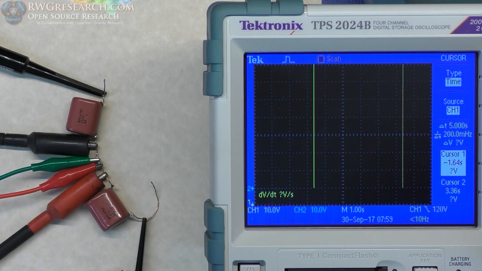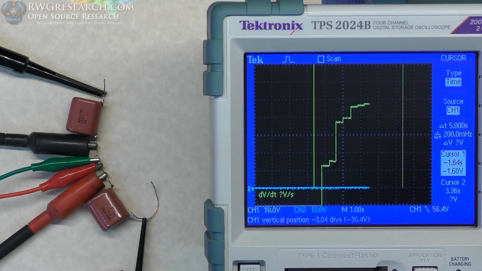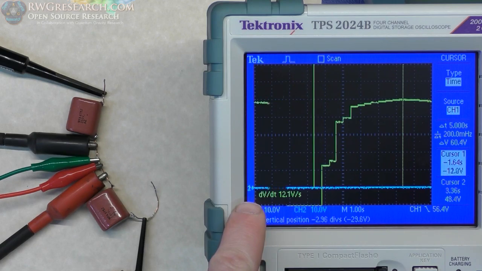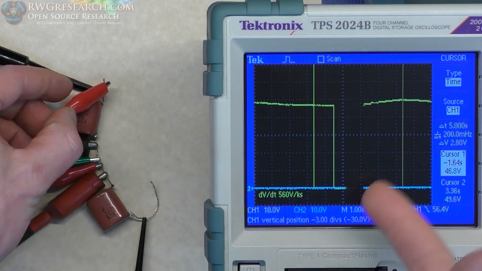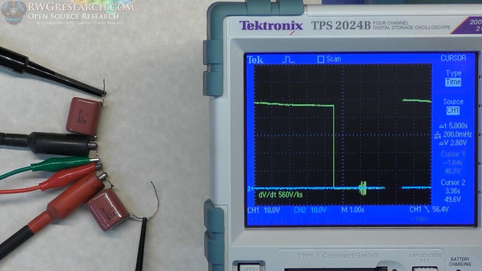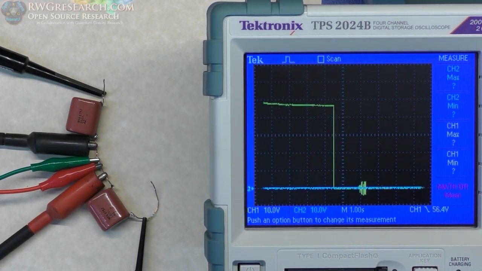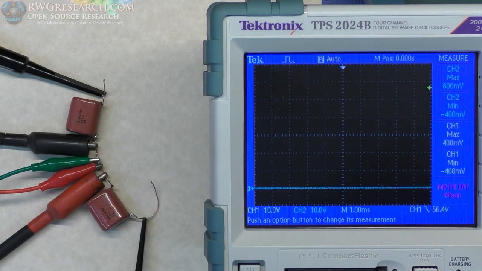So I'm going to set this back to 10. Put this guy back on 3. I've got these offset at 3 volts. So 0 is 3 volts. So if I discharge it, there it goes. Let me turn my cursors off. Let's do measure. So I'm going to go in.